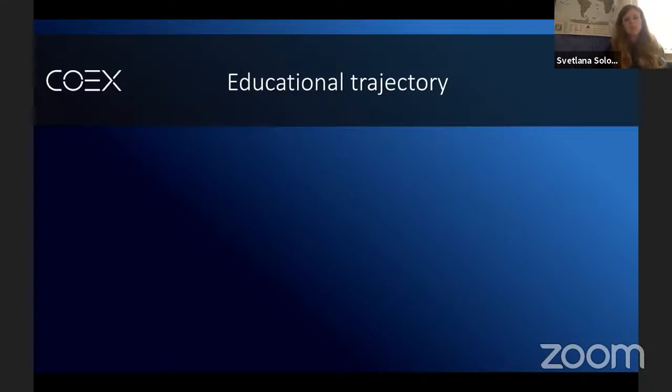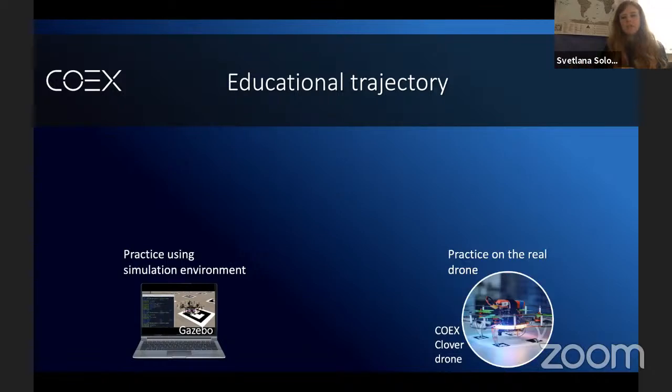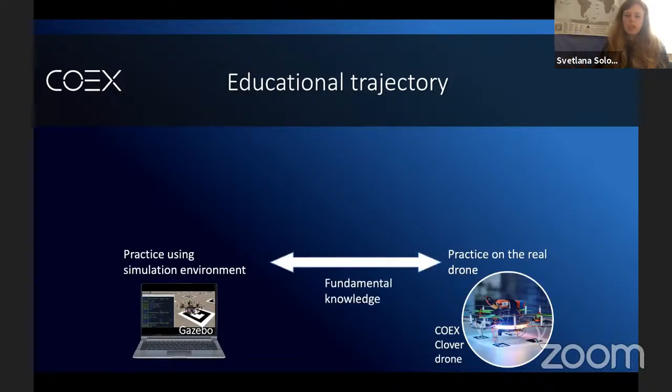Some words of educational trajectory. So the first step is to practice using simulation environments, such as Gazebo. Then you can apply the skills gained in the simulation environment to a real Clover drone. So you can work with simulation, then work on the real drone. It allows you to get the fundamental knowledge about how the system works.